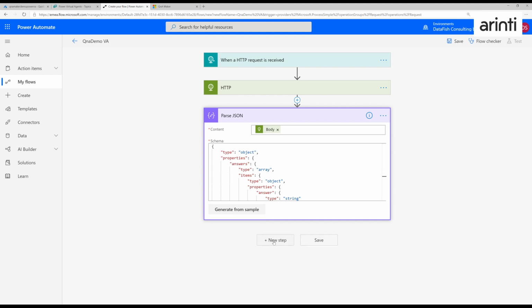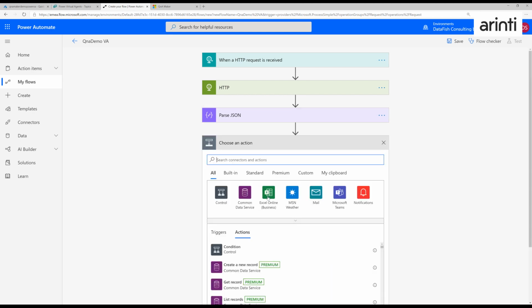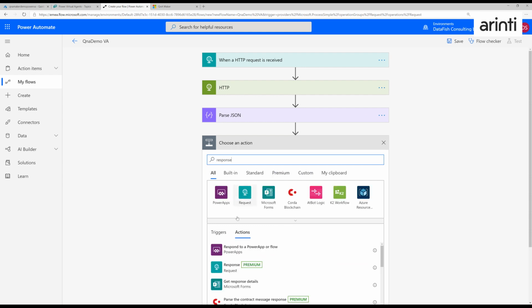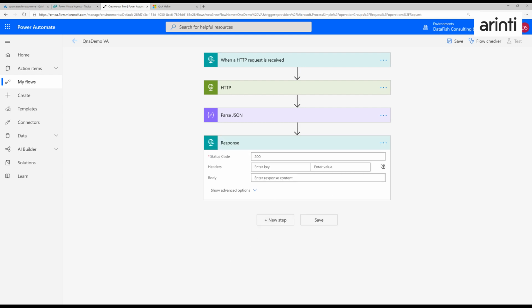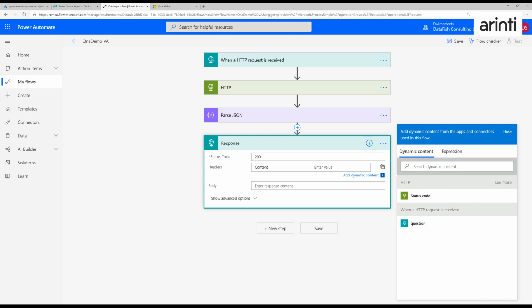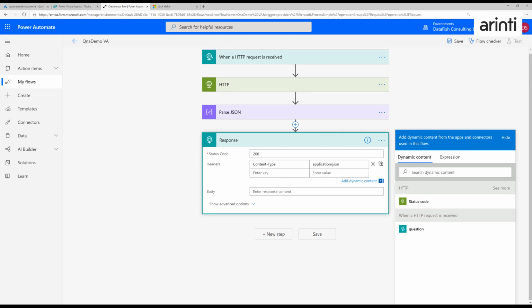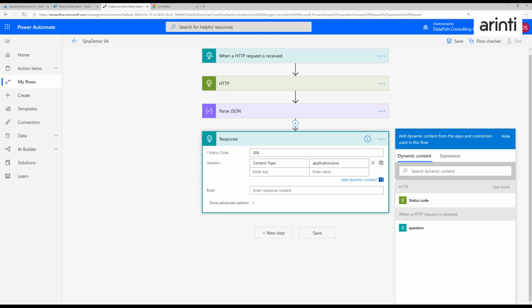But since we only want to reply with the top one, we will add a new step now, response. And again here we will say headers content type application/JSON, and we'll paste in our body.